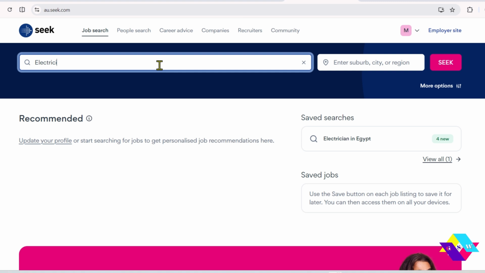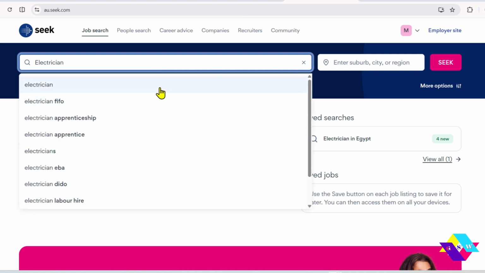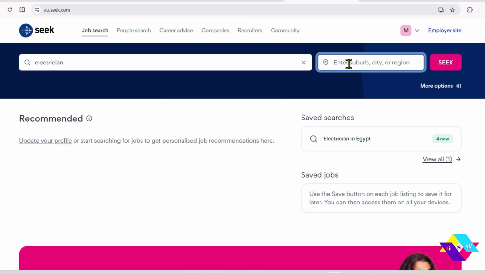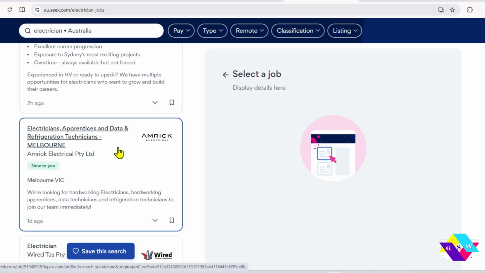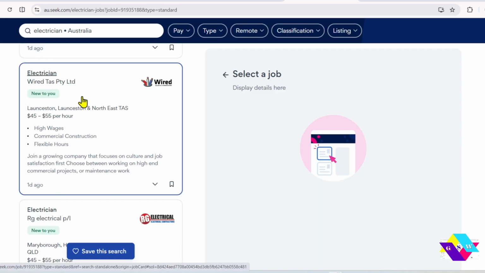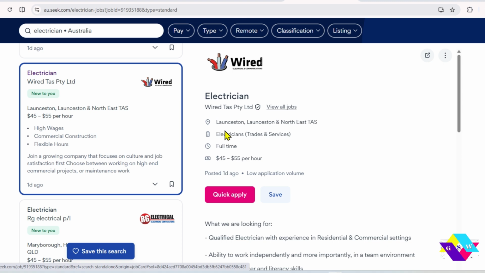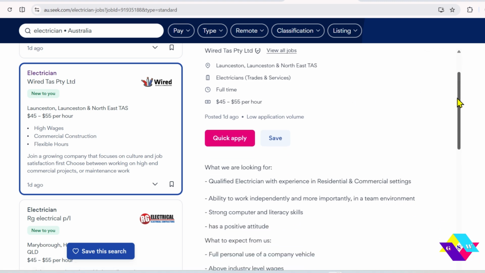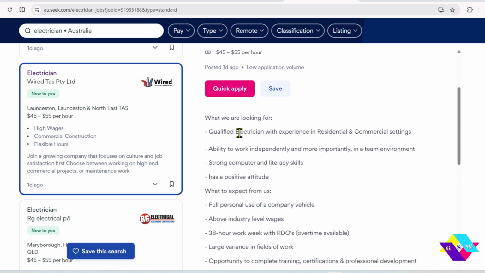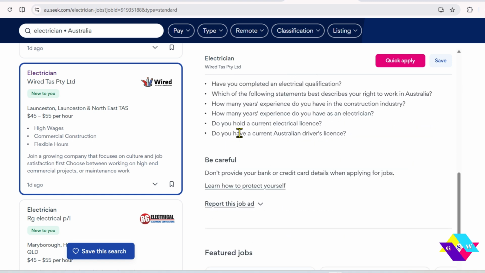Search electrician jobs, or you can type your own profession here. Enter a location inside Australia like Melbourne, Sydney, or you can leave it empty. Search. The listed job posts are here. Click on job title and read everything carefully: job post expiry, job type, salaries, responsibilities and eligibility requirements.